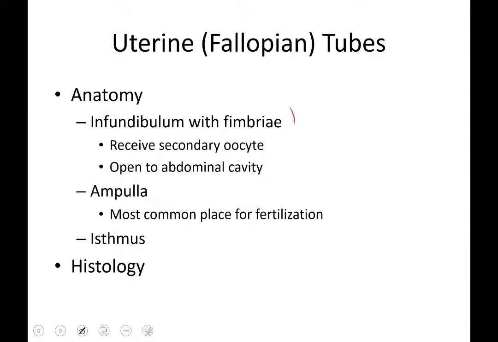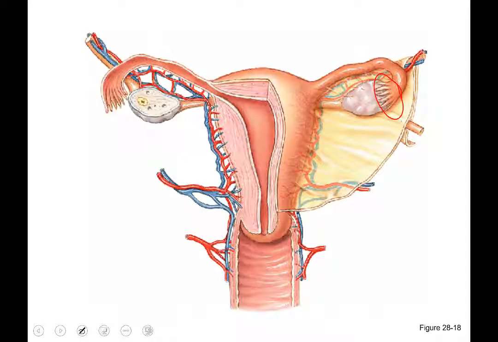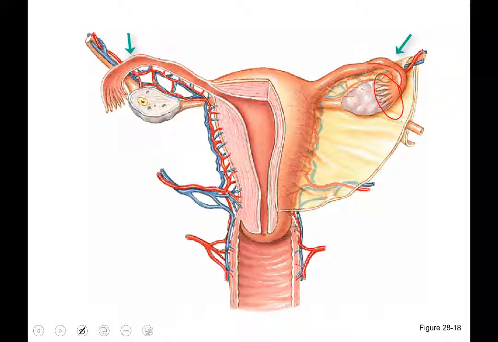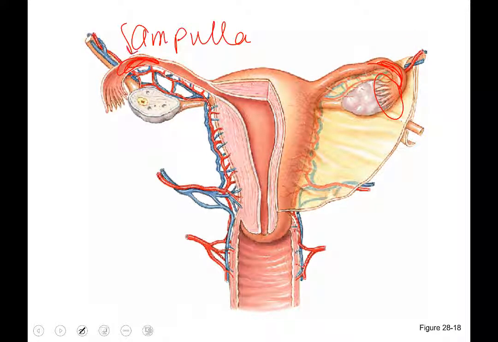So we've got fimbriae, I mentioned here. Those are the finger-like projections. The infundibulum is just the portion that the fimbriae project from. The other important part to notice is the ampulla. The ampulla is really in this arched area. That is the most common site for fertilization.